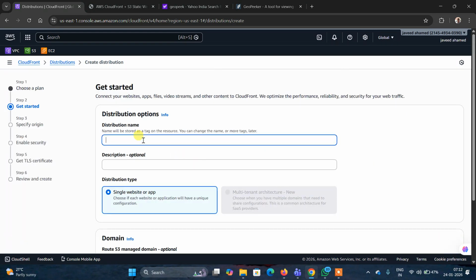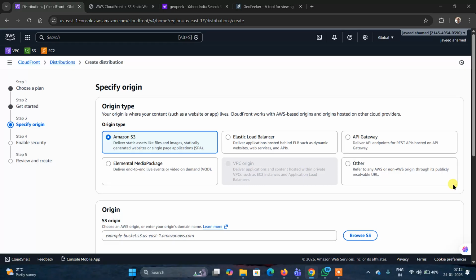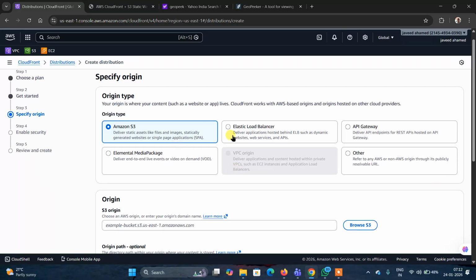Give the distribution name as a single website. If you have Route 53, you can add the Route 53 also. I don't have any Route 53. I will explain Route 53 in the next class. Here, where is your origin? Origin means your website.